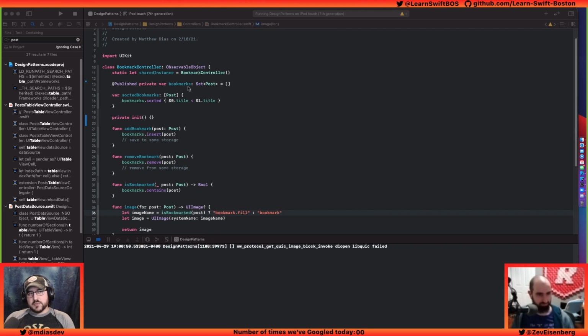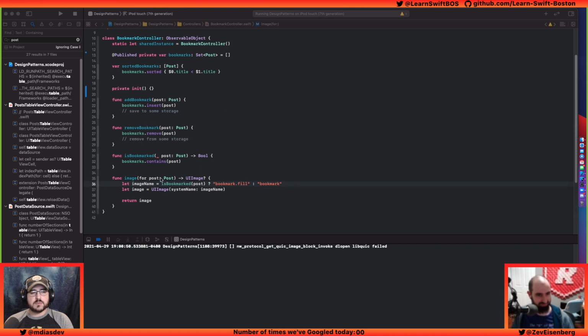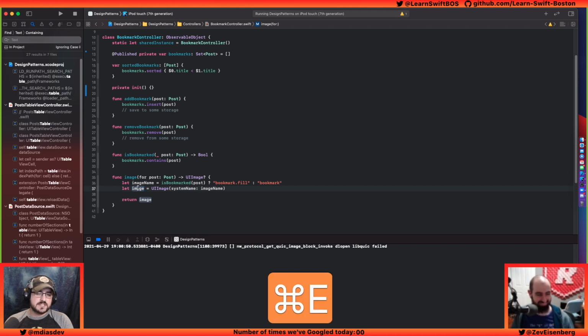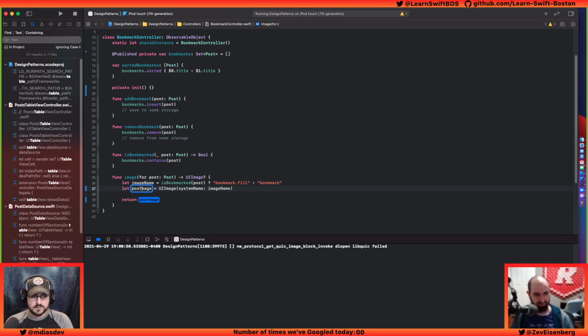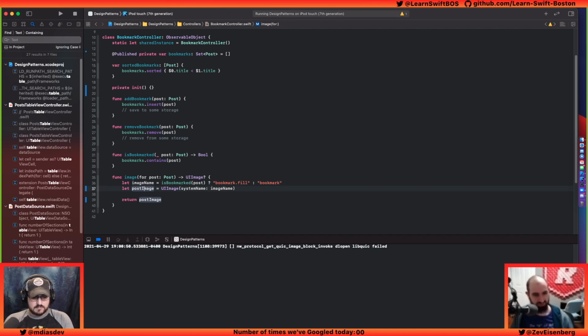This is going to be pedantic, but maybe you hate the name image, and it just really does not convey the image that you're making. You can hit Command Control E to rename all in scope. I don't even think this is correct, but I don't know. This is the bookmark image. There you go. Less pedantic.